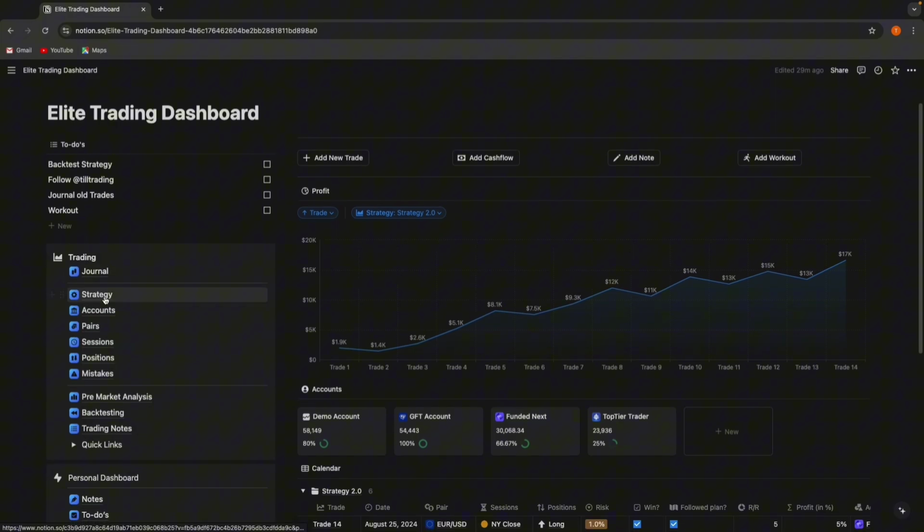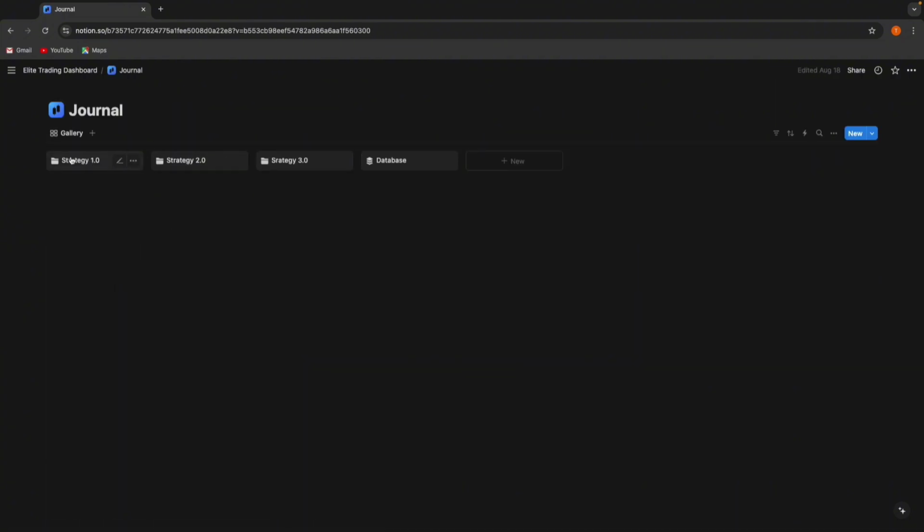And down below we have the trading section, which has all the pages related to your journal and your analytics, beginning with the actual journal itself, which is divided into the strategies that you create and a database where all trades from all strategies are put into.